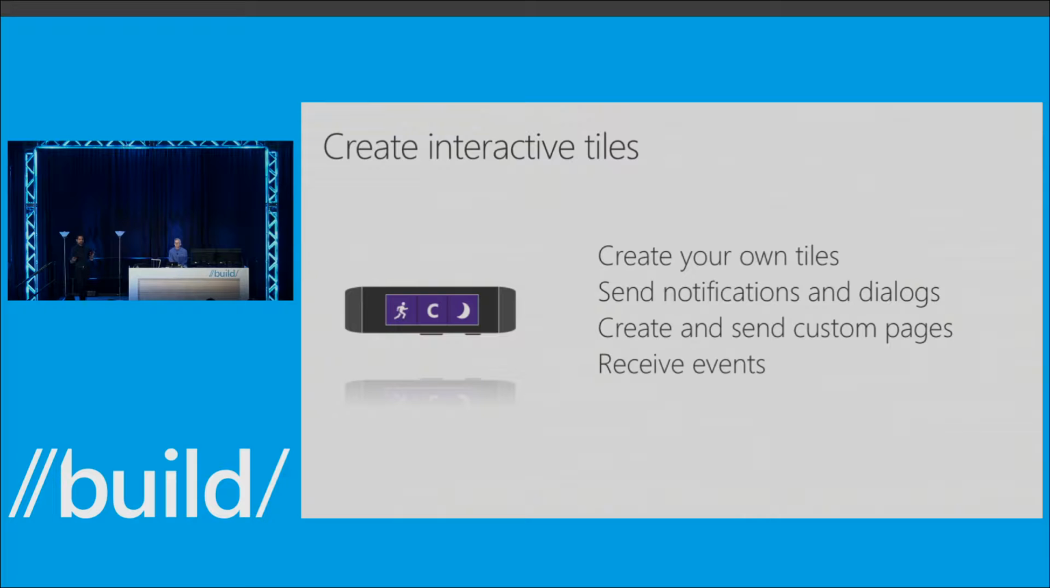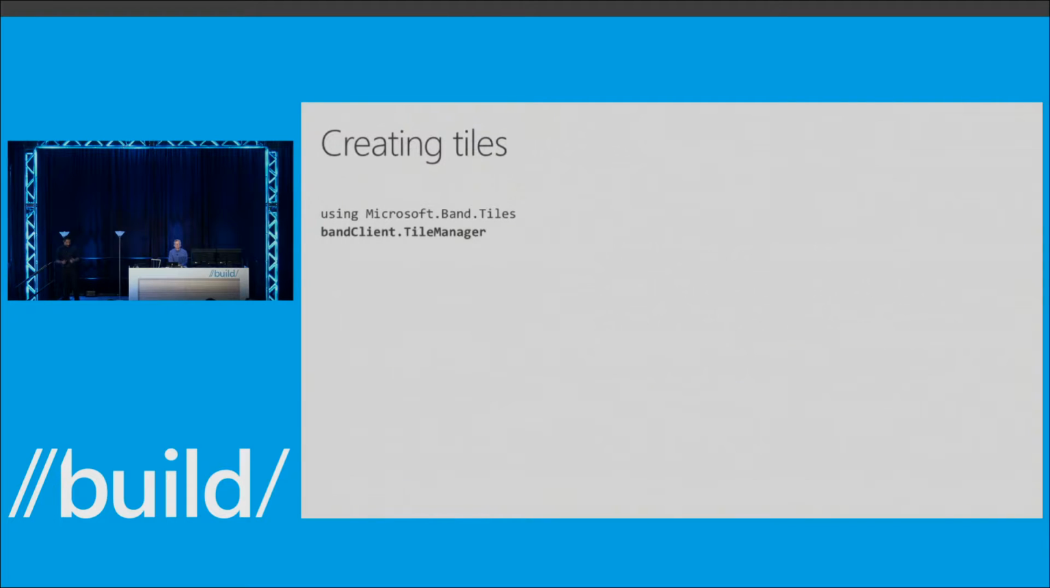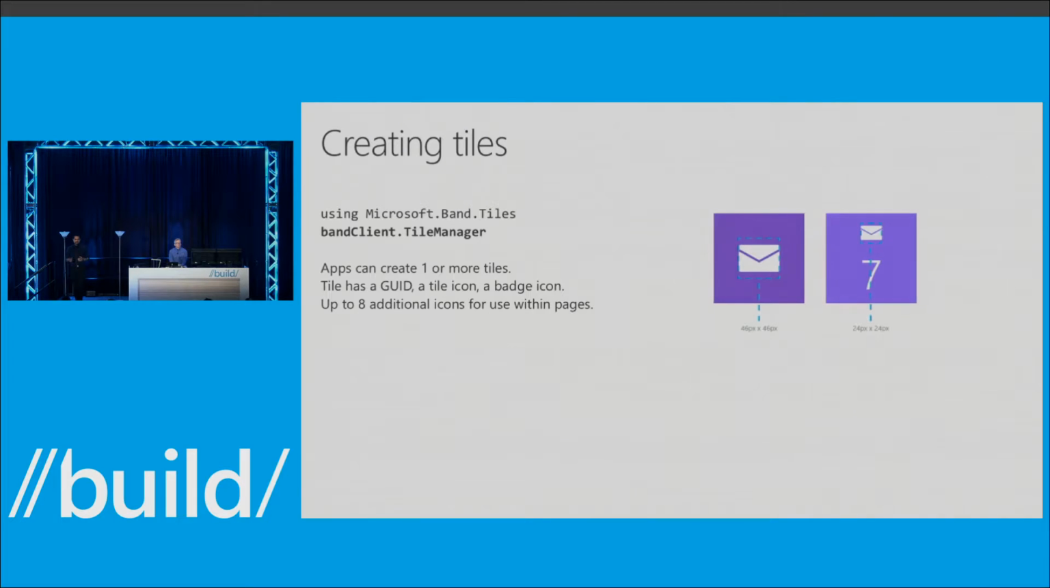So the Microsoft Band SDK lets you create interactive tiles on the Microsoft Band. So let's quickly talk about how to do that. Once you have a band client and you're connected to your Microsoft Band, your application can then go ahead and create one or more tiles. All you need to do in order to create a tile is have the tile GUID and specify a couple of icons that the tile uses to show up on the Microsoft Band, and that's it.